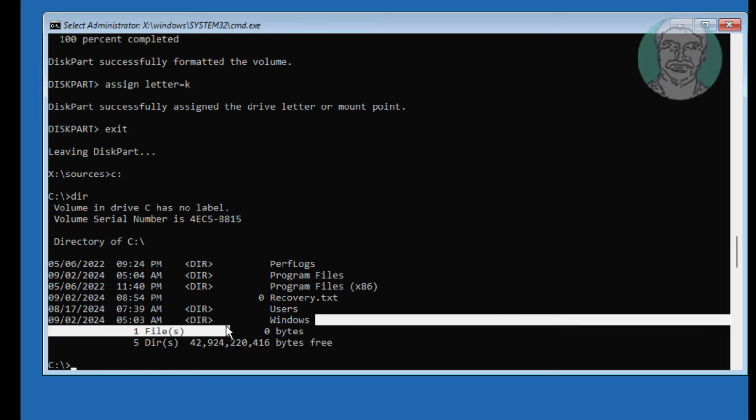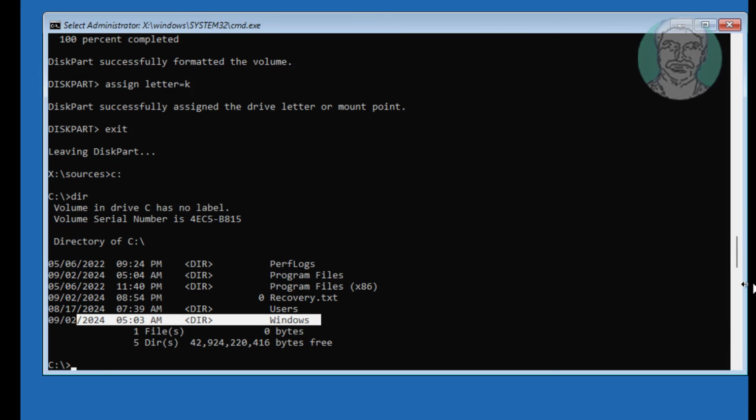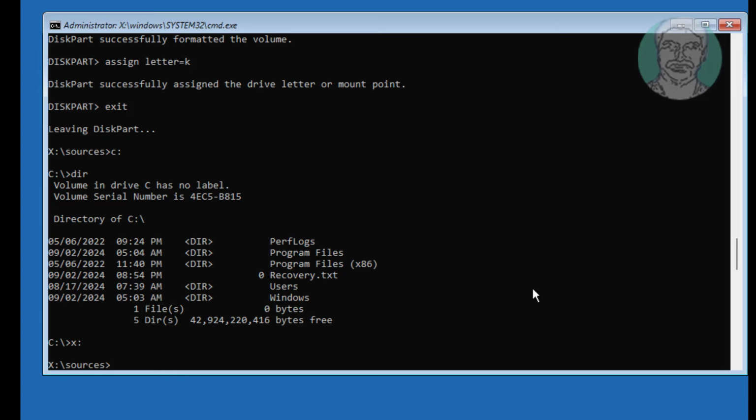Find the Windows installed directory. In my case, the Windows installed drive letter is C. Type bcdboot, space, Windows installed drive letter colon /Windows, space, /s, space, assigned drive letter colon, space, /f, space, UEFI.